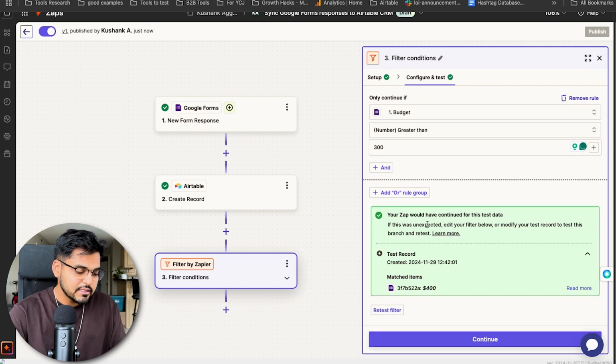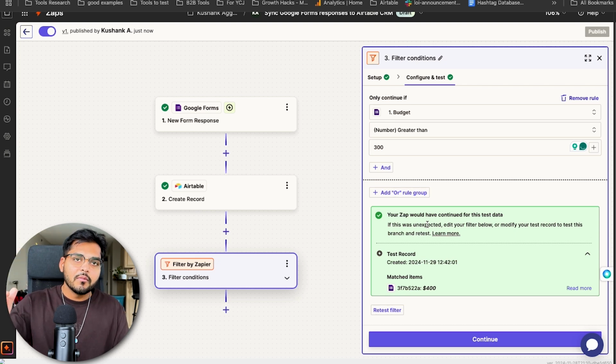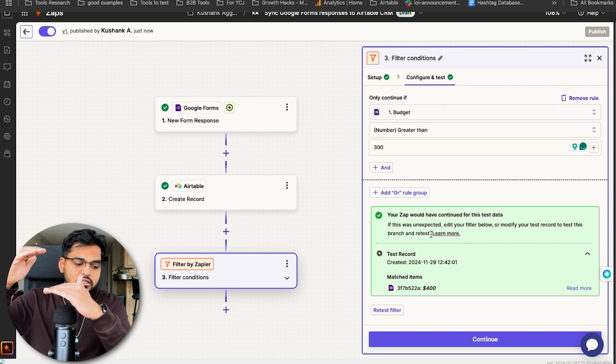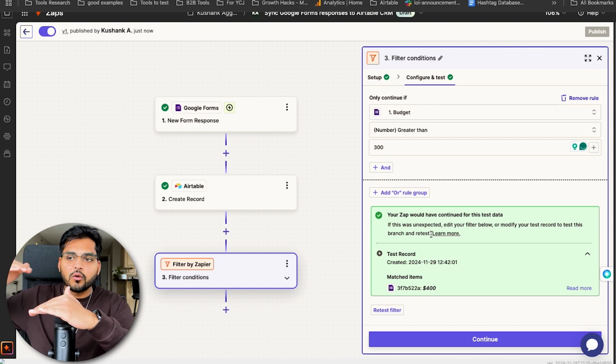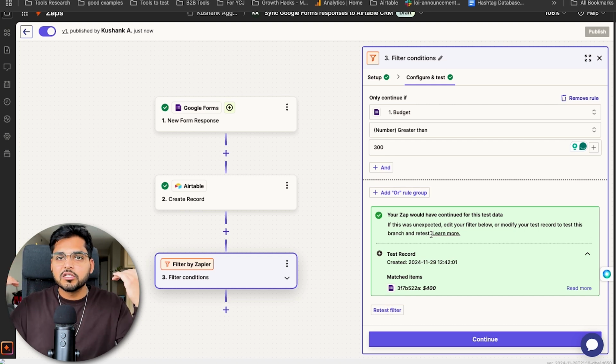Looks like the test is passing, but basically it just means that every time after the second step, the automation will go to the third step. If the filter is passing, then we can go to any steps that we have following that. If not, the automation will terminate right there.